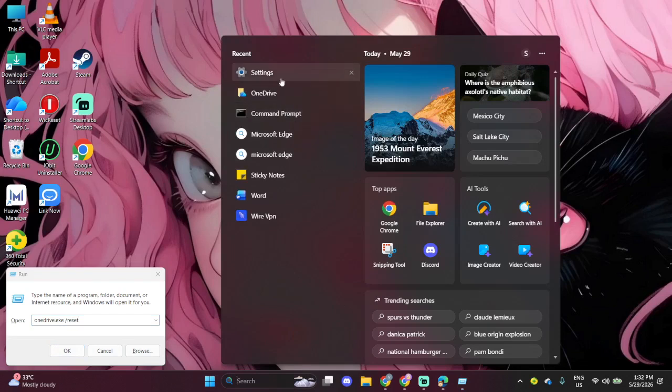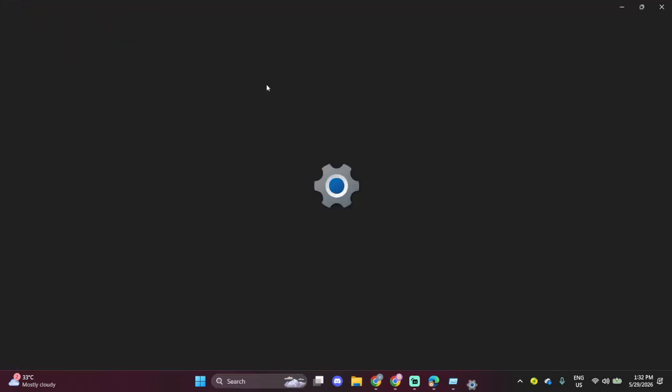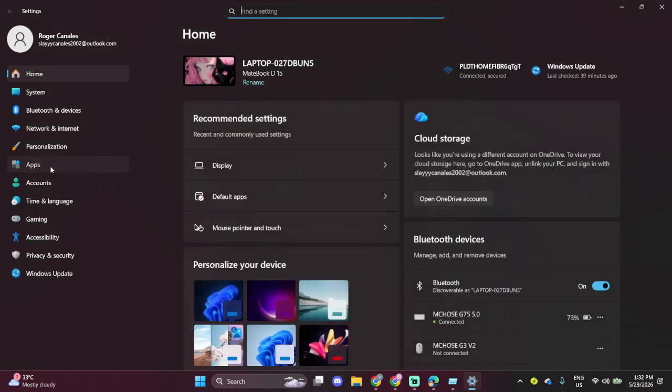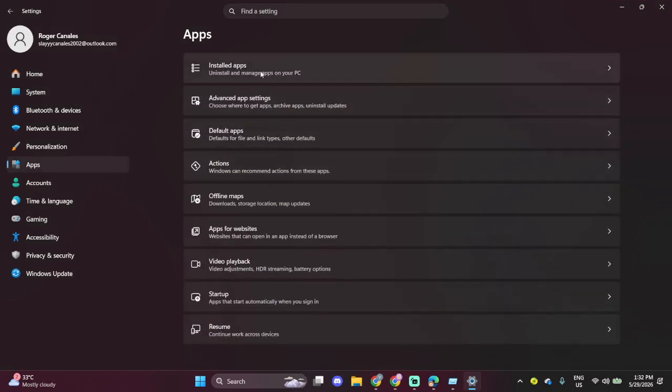Press the Windows key, open Settings, then go to Apps. In the search box within Apps, type Microsoft OneDrive. Select it, and if you see a Modify button, click it. Follow the on-screen prompts to complete the modification or repair.